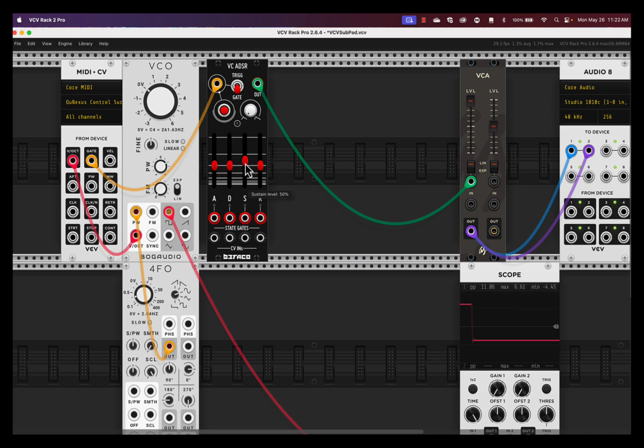Now remember, with a pad, we need a relatively long release time and a relatively long attack time. Decay, you can take it or leave it. I really don't think it's as necessary as the others are. So we'll set those roughly to about half a second for the decay, about a second for the attack, and a little longer, about 2.5 seconds for the release.